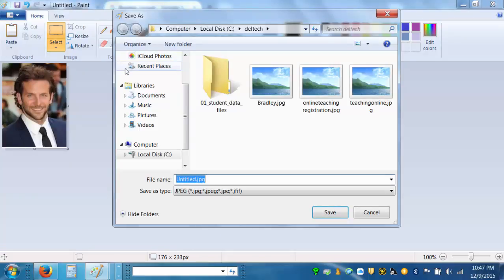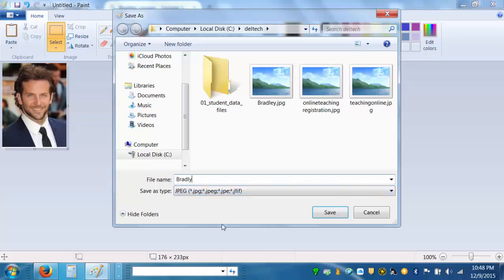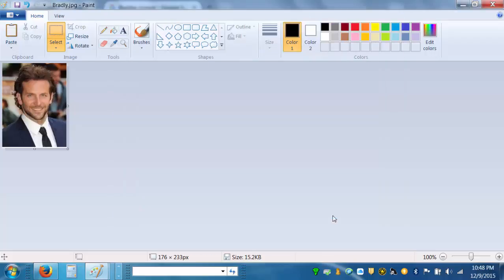So you're going to save it as a JPEG and you're going to title it. So in this case, I'm going to title it Bradley. And put it into a folder where I can find it again. That's all there is to this, and now you have a JPEG picture that you can use in a number of features. It can be placed into a Word document. It can be placed into a PowerPoint presentation. It can be placed on the web or on the cloud.